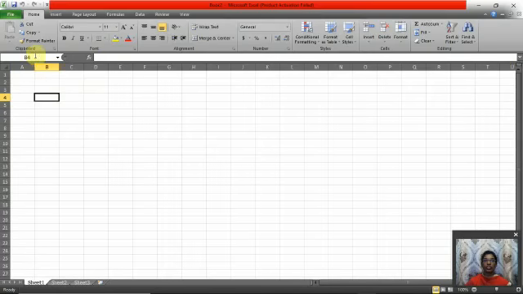This is called name box. The name box shows the unique name of a cell. The unique name of a cell is also called as unique address or the cell reference. So if I click on this cell, you have to see the column. It comes under the column B and comes under the row heading 2. So the name of the cell is B2.